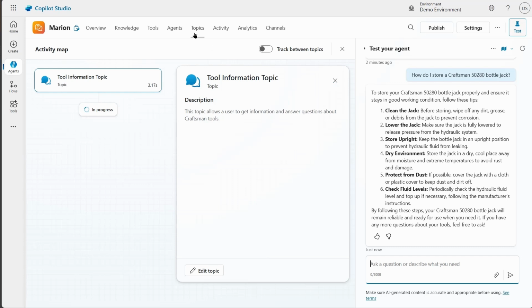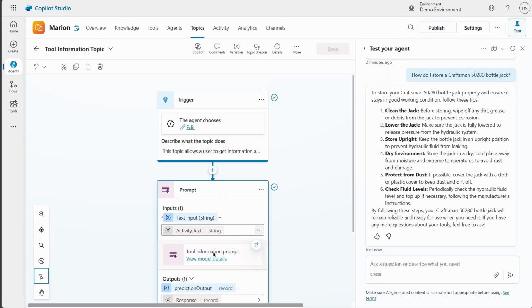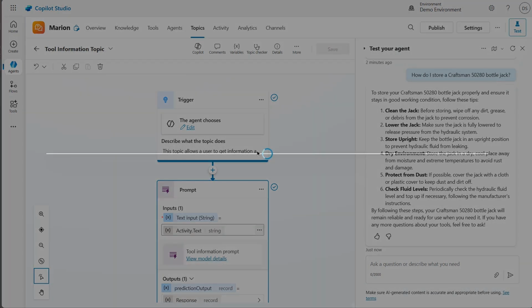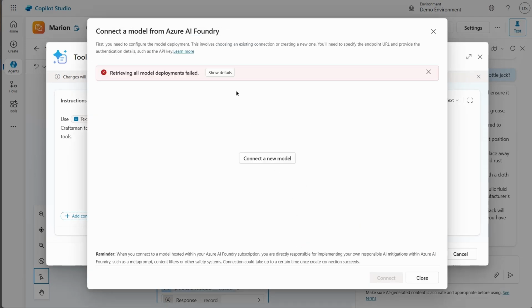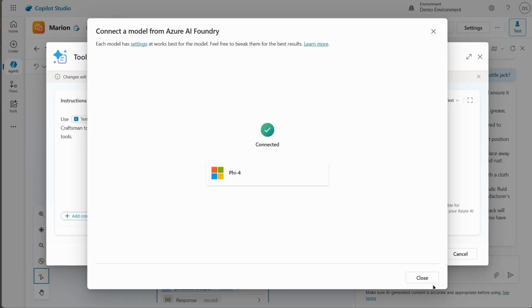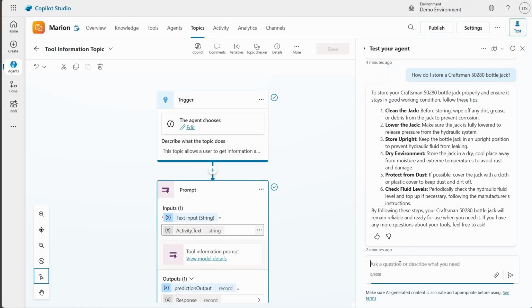So now I want to switch to the 5.4 model, which may have some more information in it about how to store that Craftsman bottle jack. So I'm in the tool information prompt. Click on the model, pick Azure AI Foundry. I'm going to connect the new model and enter the information about the model from Foundry. And now it's ready to go. I'm just confirming that 5.4 is there. Now we're ready to go.